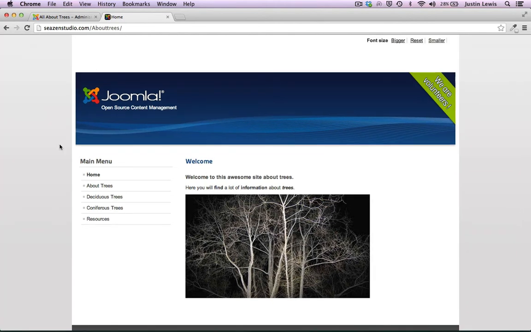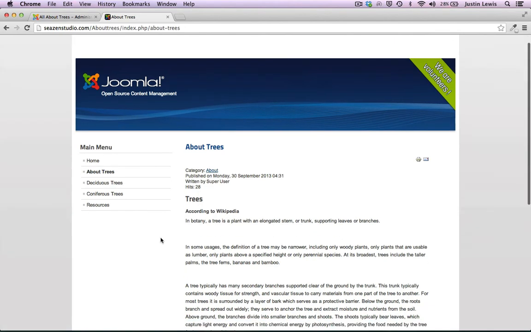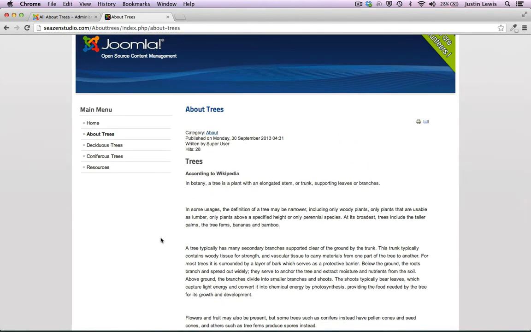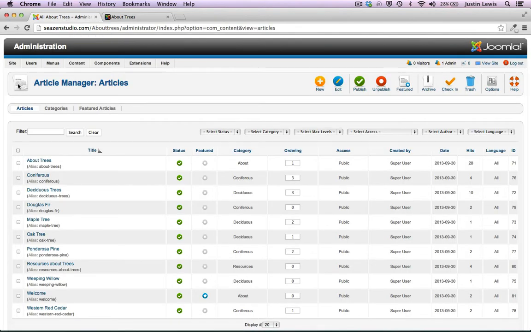Okay, so what I want to do now is go to my About Trees article. And as you can see, I've got some content on here, and what I want to do is create a link and insert another image, just to practice inserting another image. So I'm going to go to my article manager and to my About Trees article.